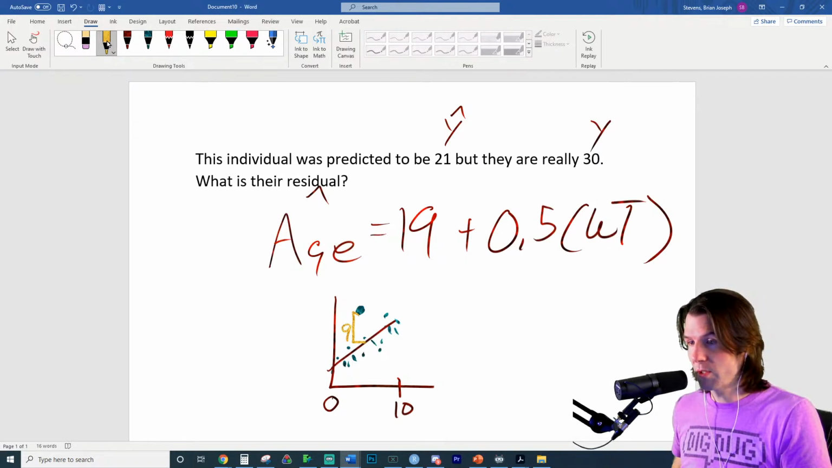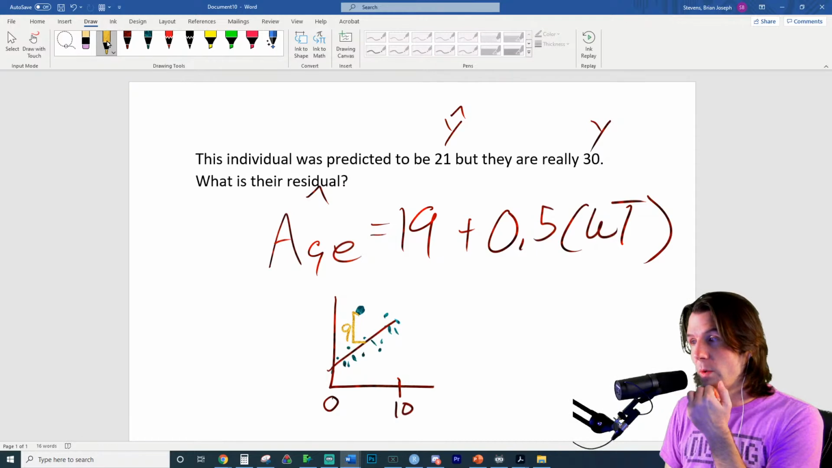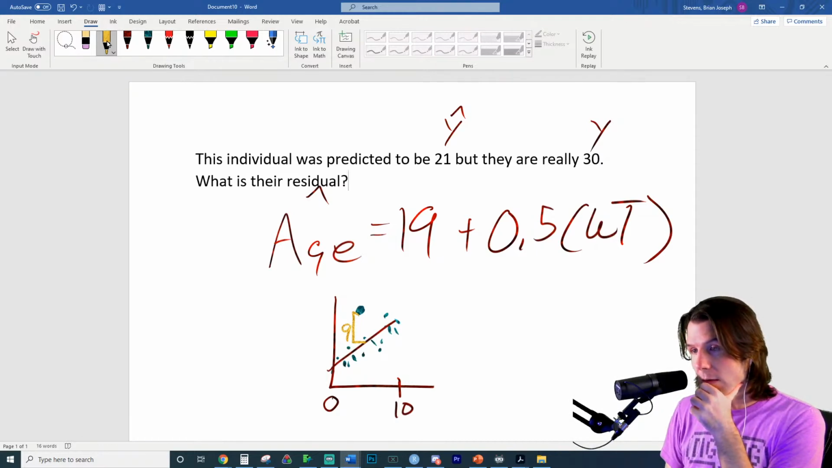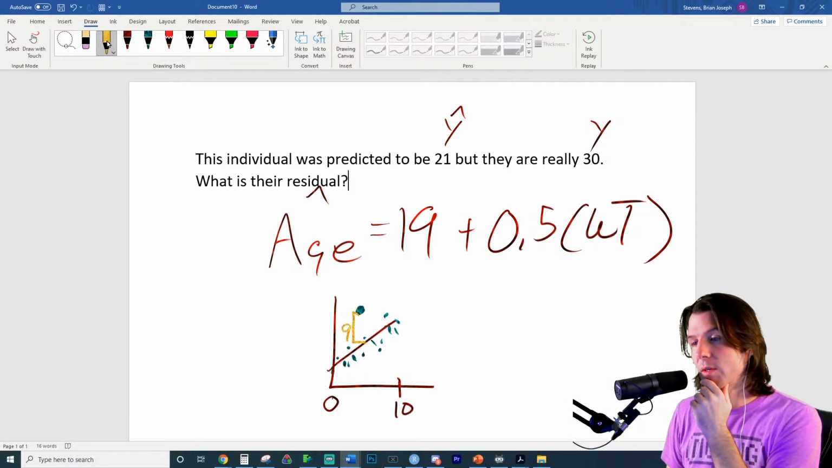How come the residuals are like -0 and +1? I don't understand right there.